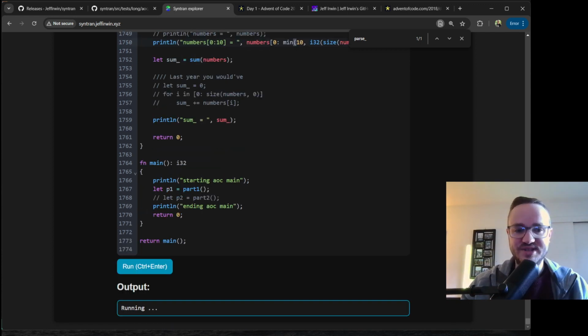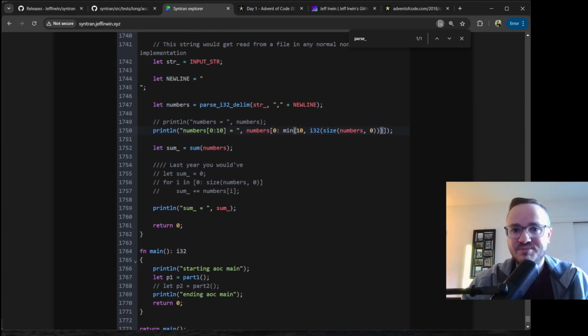This is dangerous because the size could be a big number, and then what happens when you cast a big number down to a 32-bit integer that it doesn't fit into? So that's kind of dangerous. The safer way is to cast the 10 up, and you don't have to do it with a function now. For literals, you can add a type ascription after an apostrophe.